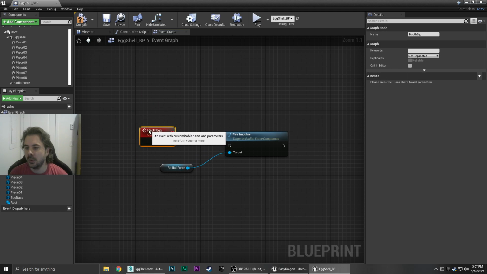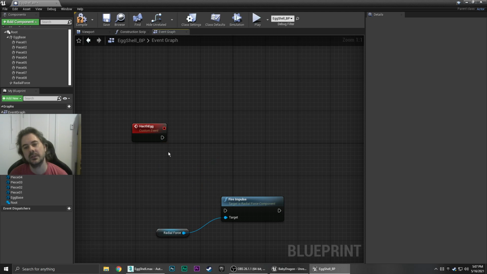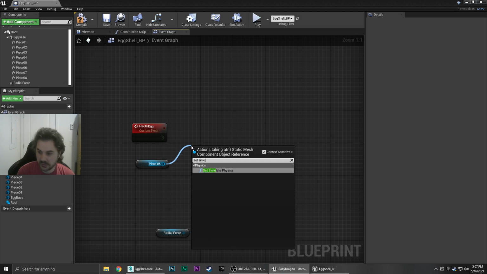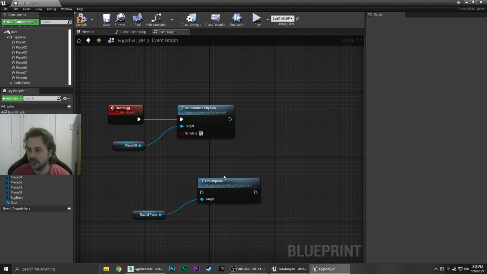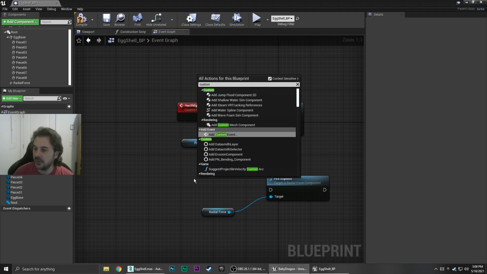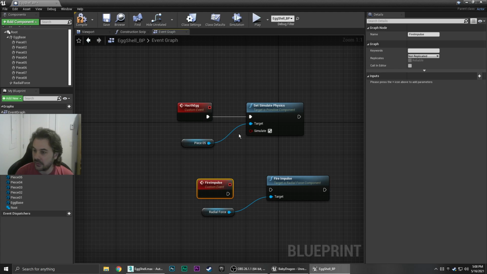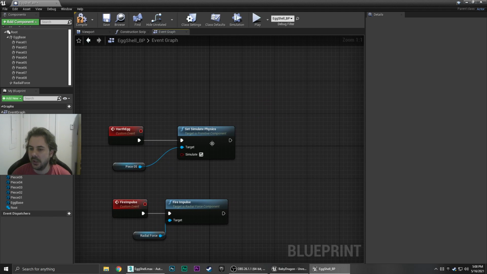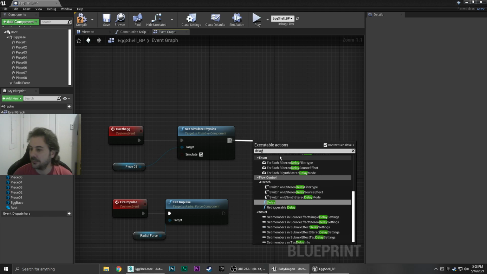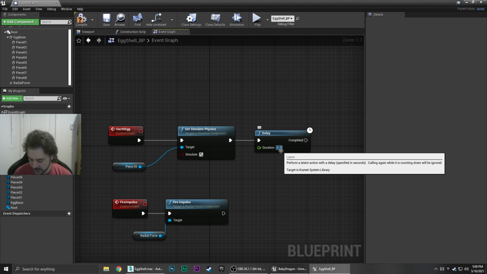So what we're gonna do is get our pieces, and we're gonna do them in a random order. So I'm gonna get 5, and then I am going to set simulate physics, set it to simulate, and then we're gonna go custom event. I'm going to go fire impulse. And then we are going to put a delay. And we are going to set this delay to, let's see, 1/2 second.